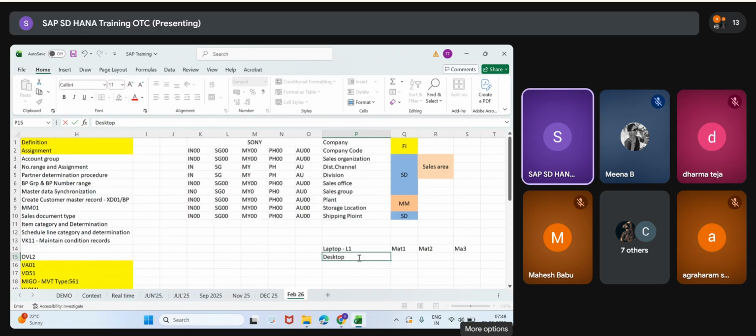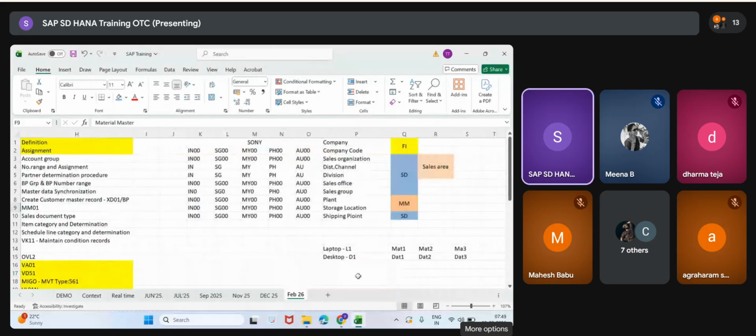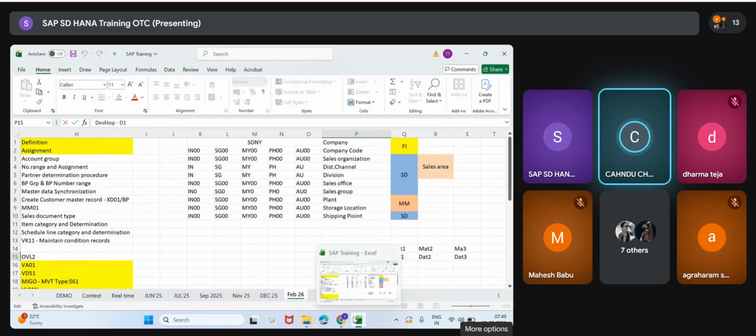Desktop also has materials. Desktop material 1, material 2, material 3, like that, so there are many materials. These materials are under the desktop division, D1, like that. When we are going to create the material, under which division? All laptop materials are under L1 only, and all these desktop materials are under D1 only, like that. So, product lines.